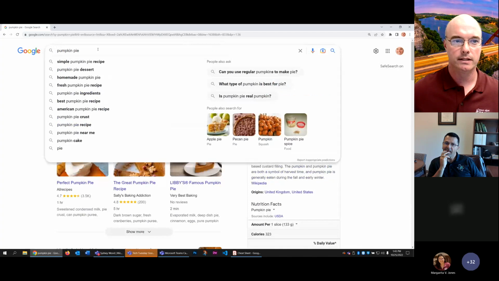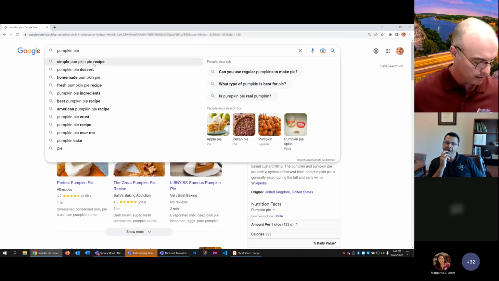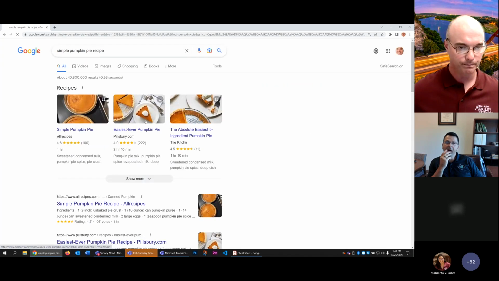But you can also now just click next to your original search phrase or query, and Google has what I call a mega drop down. Now these related searches are shown up here at the top, so you don't even have to scroll down to the bottom of the page, which makes it really nice. So I'm going to go ahead and click on simple pumpkin pie recipe.